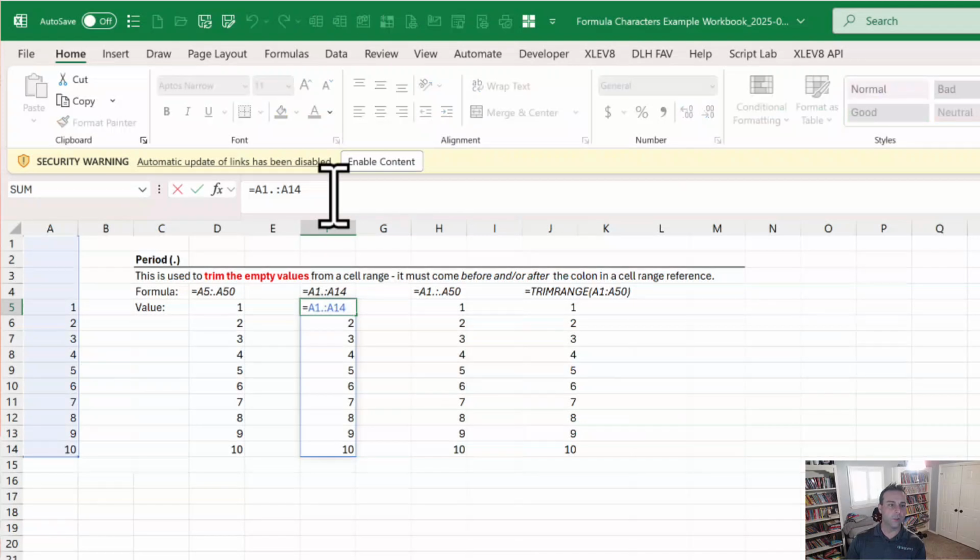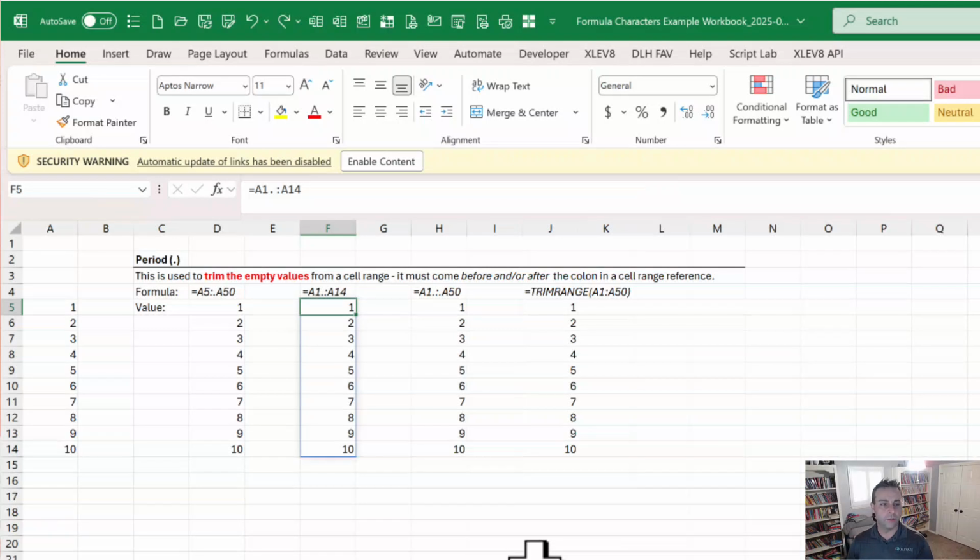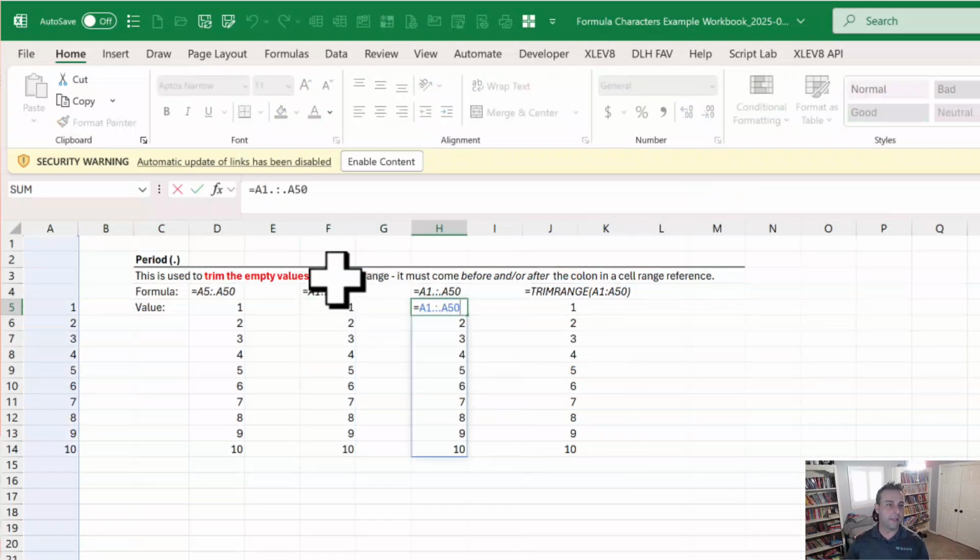And then similarly, we can put the period before. Notice how it's trimming everything from before the first reference there, so cell A5, right? Now, you can combine both of those. So notice that we have the period before and after the colon in this long range, and we're getting that same result because it's trimming everything before cell A5 and after cell A14. Okay, so you can use those in both ways.